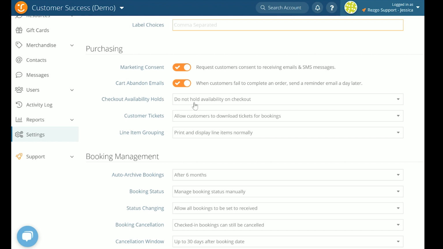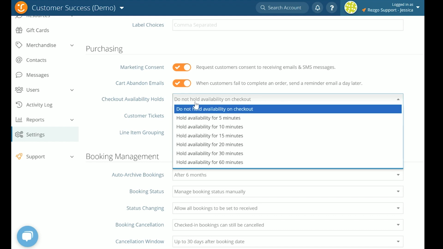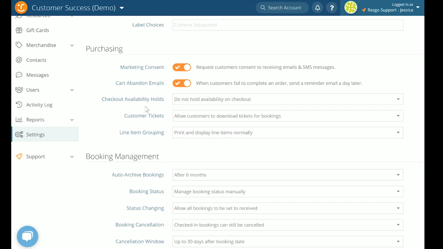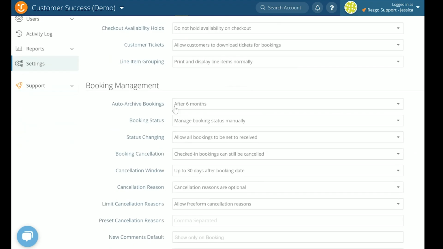For checkout availability holds, this is if you enable a hold option, the standard is usually about 5 minutes. If you choose to do this, when your customers check out, the tour they added to the cart will be held for them for that duration set. So this can be useful to prevent overbooking, especially during really busy periods of time.